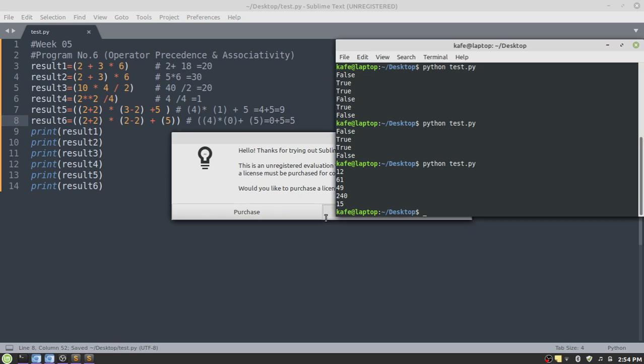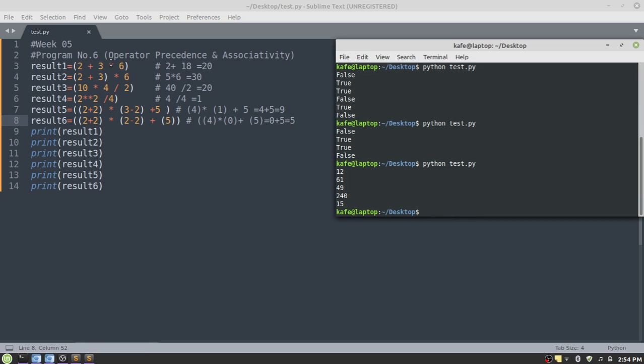And then we have the print statement, which actually prints the result of all these statements. So when you run this program, you will get the output like this. Compare the output, you get the same things. 20, 30, 20, 1, 9, and 5. So this was about the different types of operators that are available in the Python language.